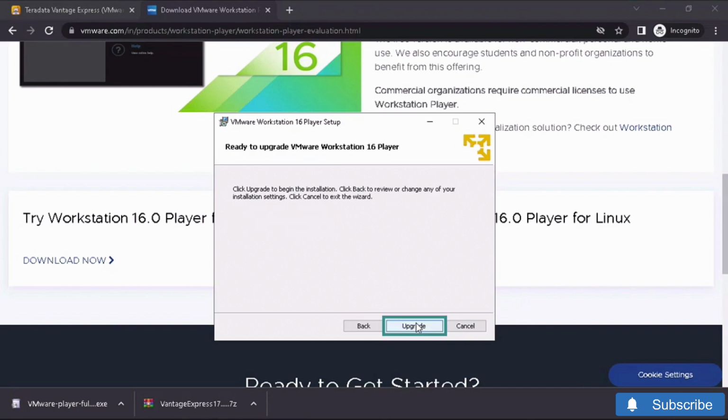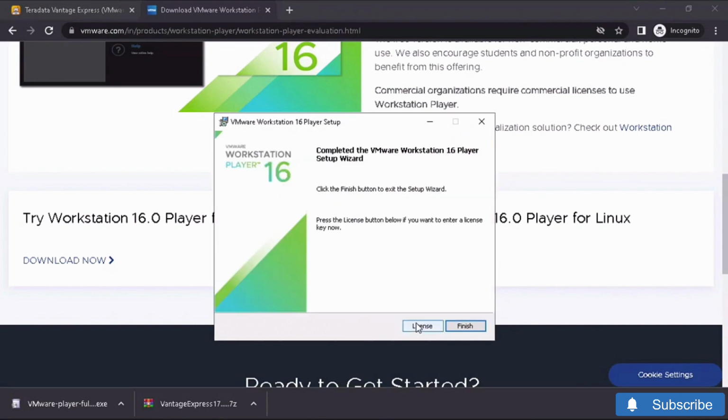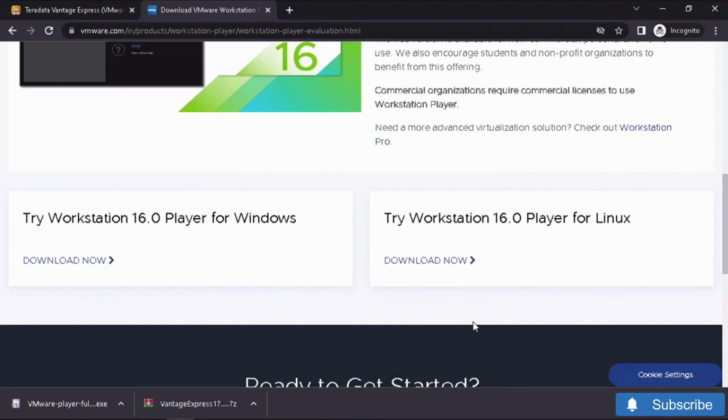And finally, we'll choose to go ahead with the install. In my case, this will be an upgrade. This could take a minute or two, but once that is done, let's move on and finish with this installation. And we are now ready to use VMware Workstation Player in order to launch Teradata Vantage in a virtual machine.